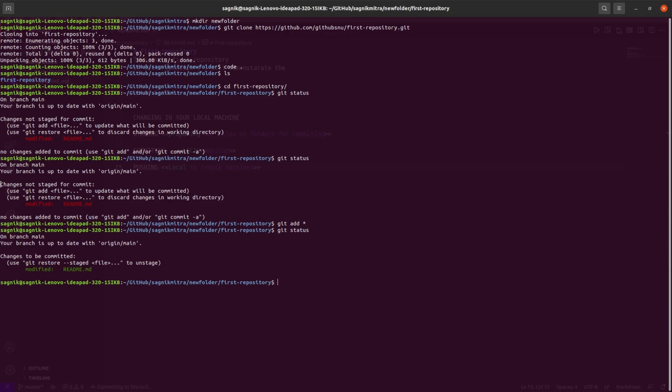Now it is showing changes to be committed, so it is in the staged state. From stage we will commit them to prepare for our push. Now you can simply write git commit, and as Shomodeep already told you, you have to write -m, and after -m you can write the message. So this was my first commit to GitHub.